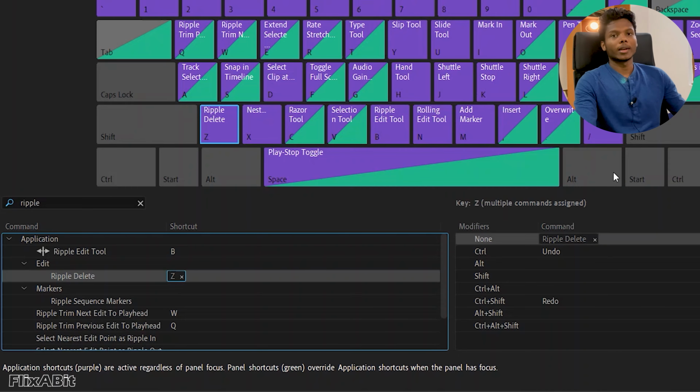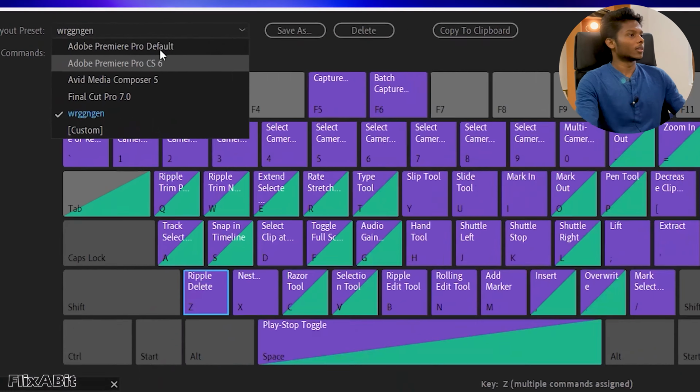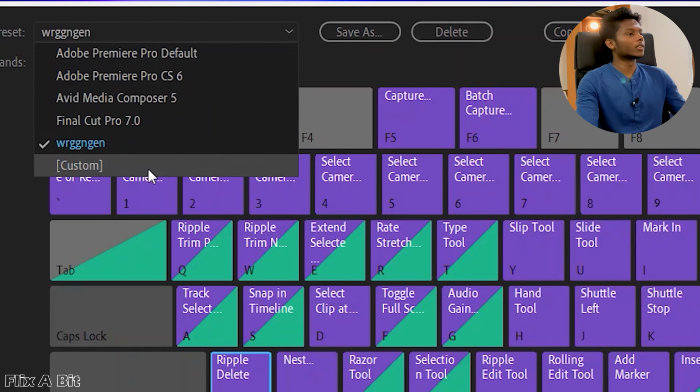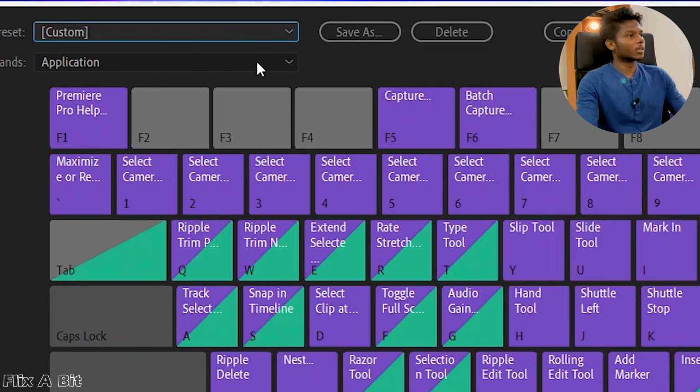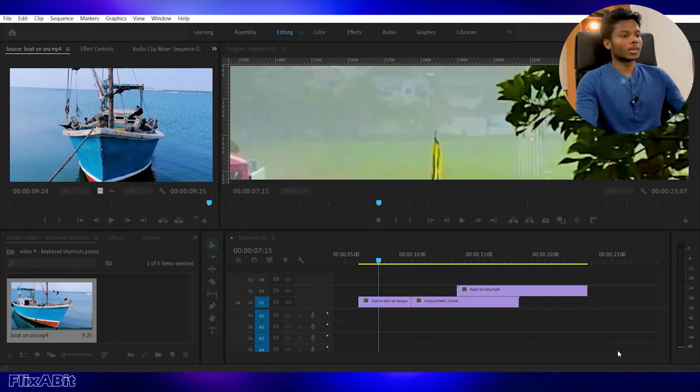So in this way, you can create any keyboard shortcuts you want, and also you can save them as different presets. As you can see, you can use this Premiere Pro default preset and then create another custom preset. So in this way, you can have your own keyboard preset. After we're done with these changes, we can click OK.